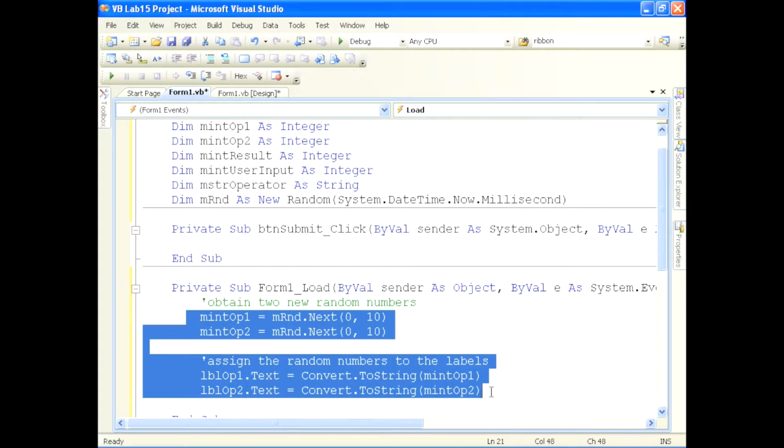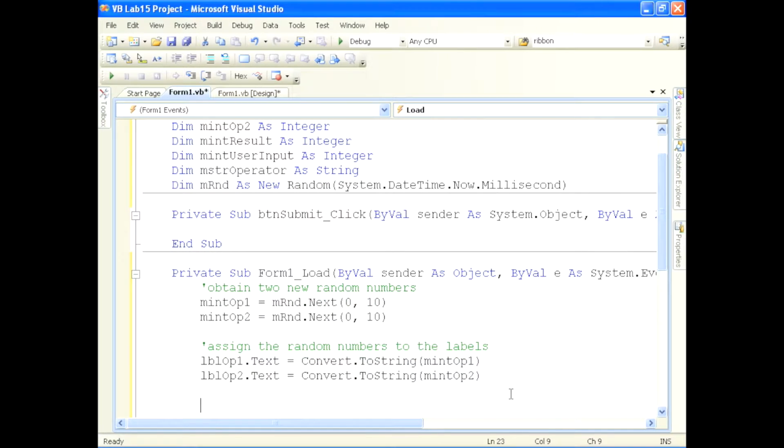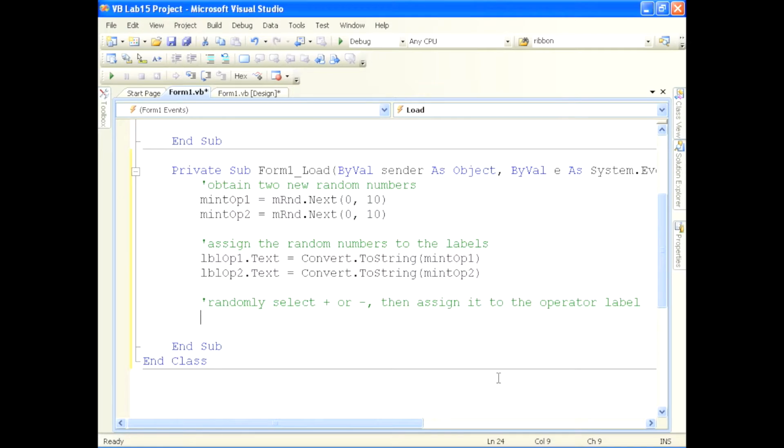Now that we have this, I also have to generate a random operator. It either has to be plus or minus. So this is going to randomly select either addition or subtraction, then assign it to the operator label. Okay, so that's this section of the code.